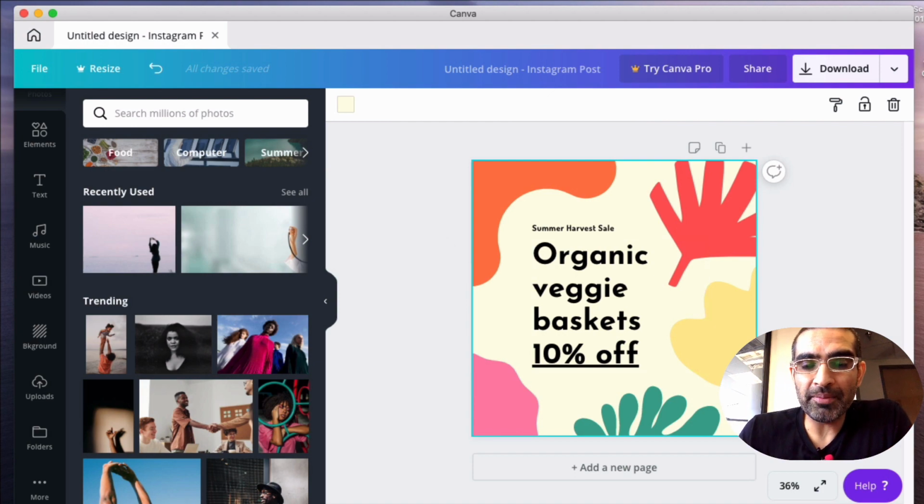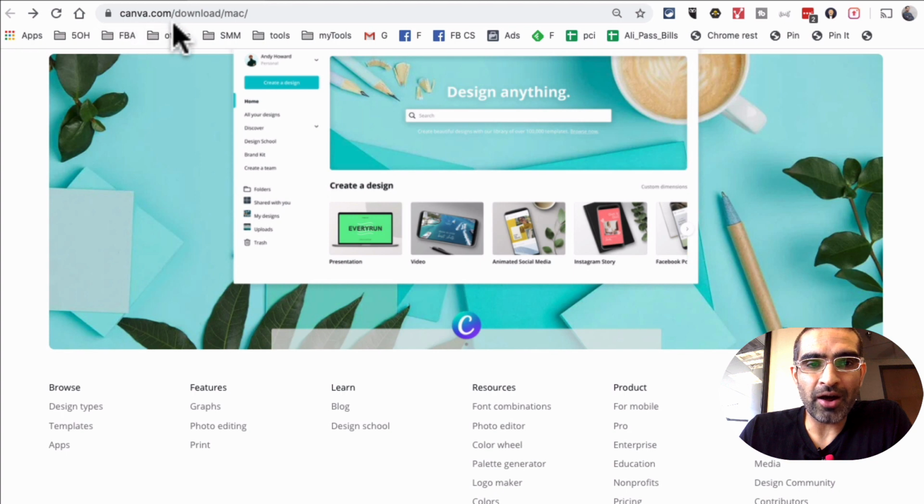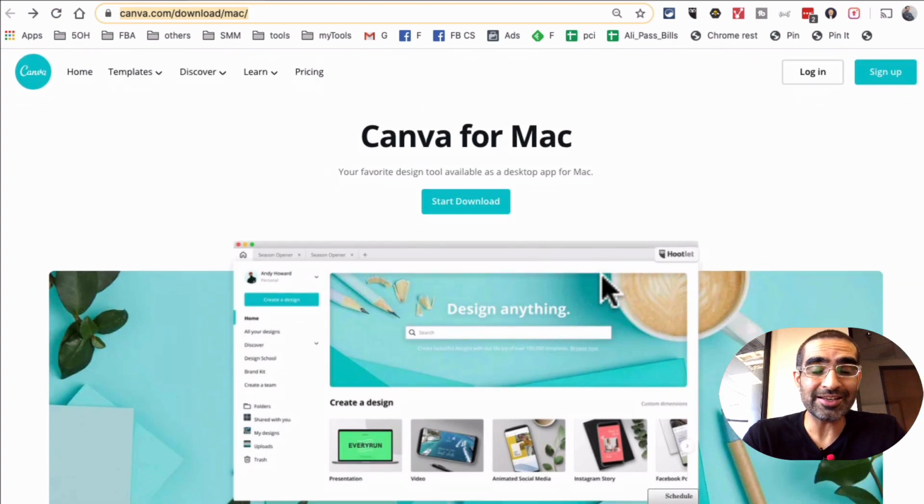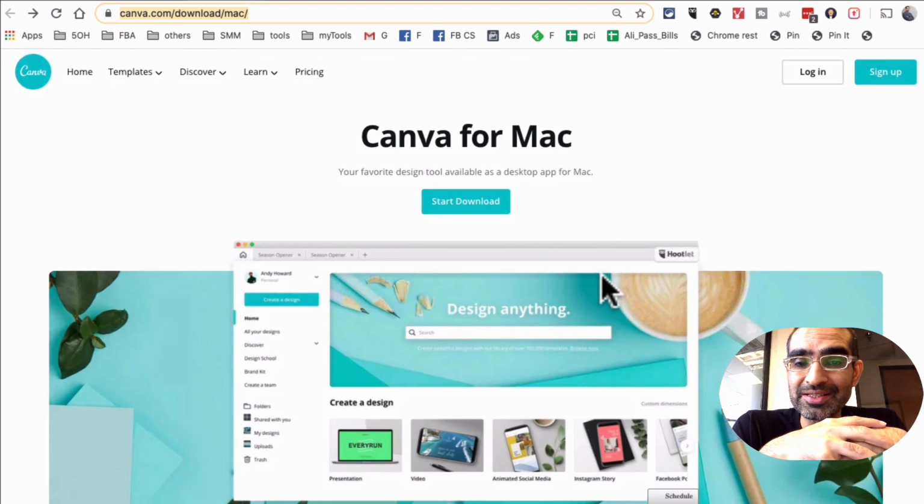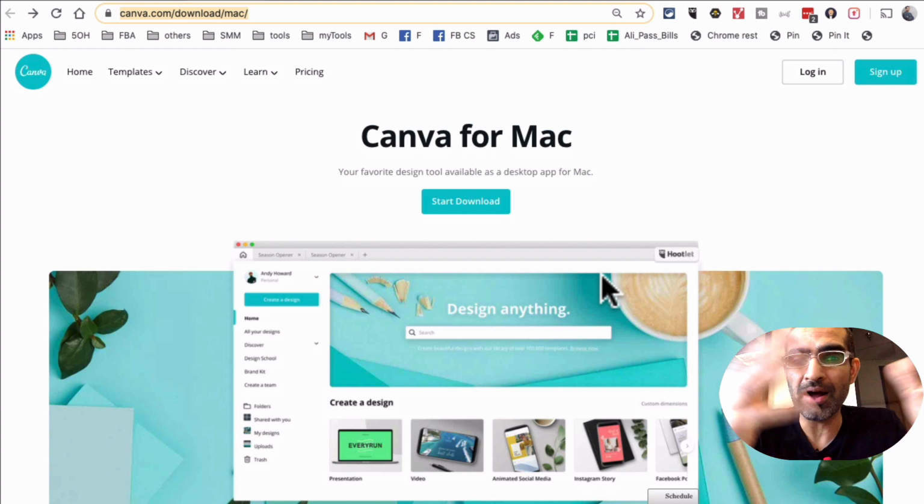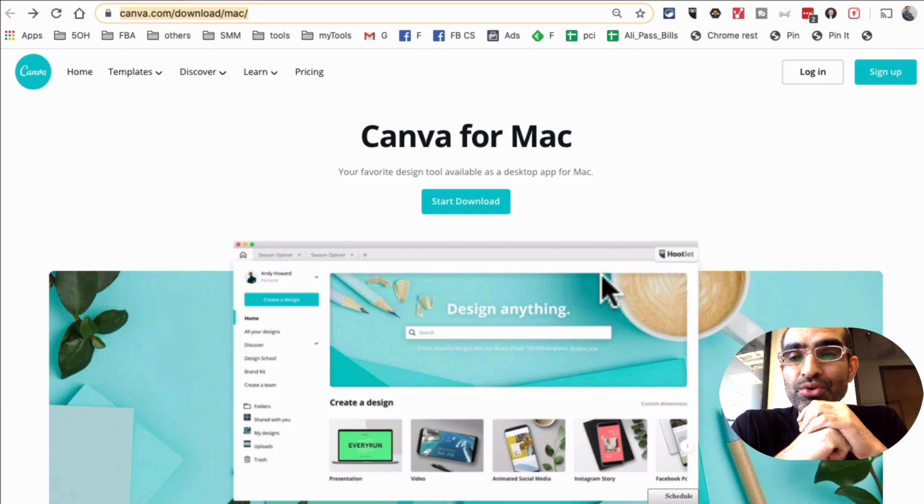Again, let me give you the URL. It's going to be canva.com, download Mac, that's for Mac, and also if you put Windows at the end, that's going to be for Windows. So go test it out. It's one of my favorite tools to design graphics for social media, email marketing, Instagram, you name it.